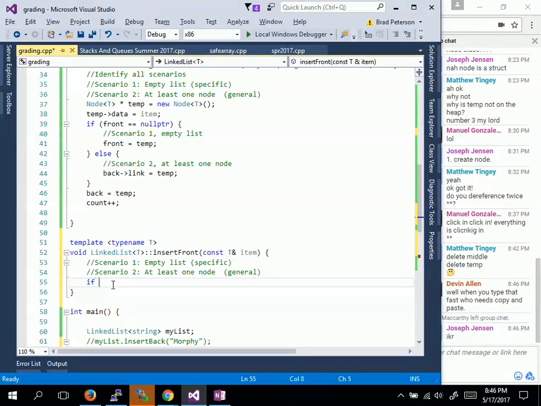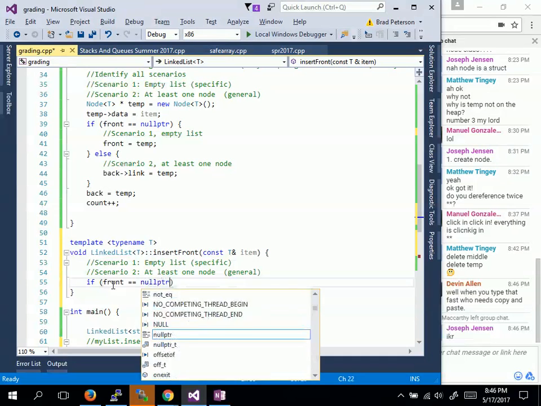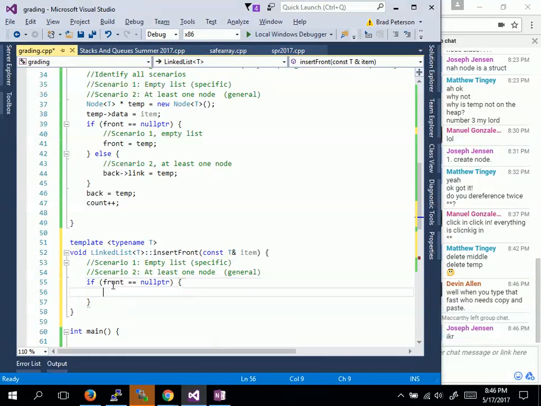How do we do our first scenario? How do I see if it's an empty list? If front is no pointer. Front is null is a great way to find out. You could also say if front equals back. No, because that could also trigger a one node scenario. You want to argue with me on that? No. All right. That's a wise decision, David. All right, so front equals no pointer.